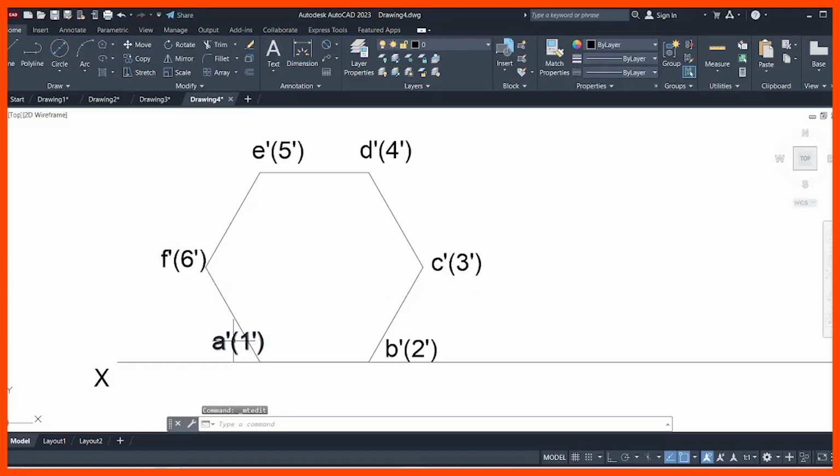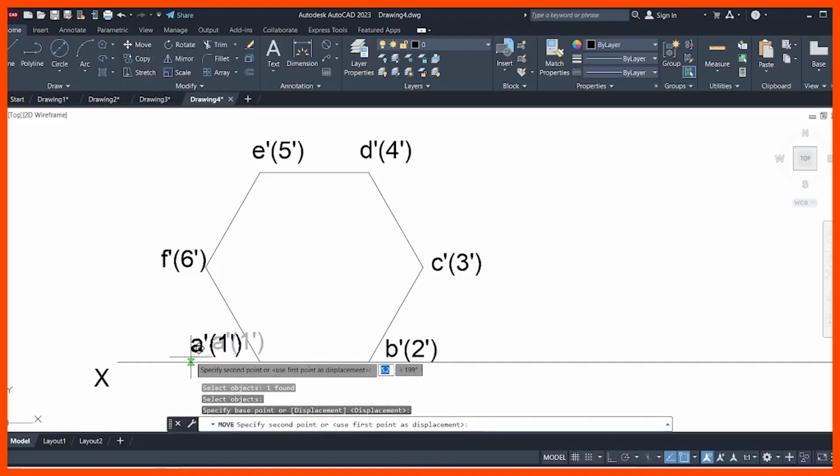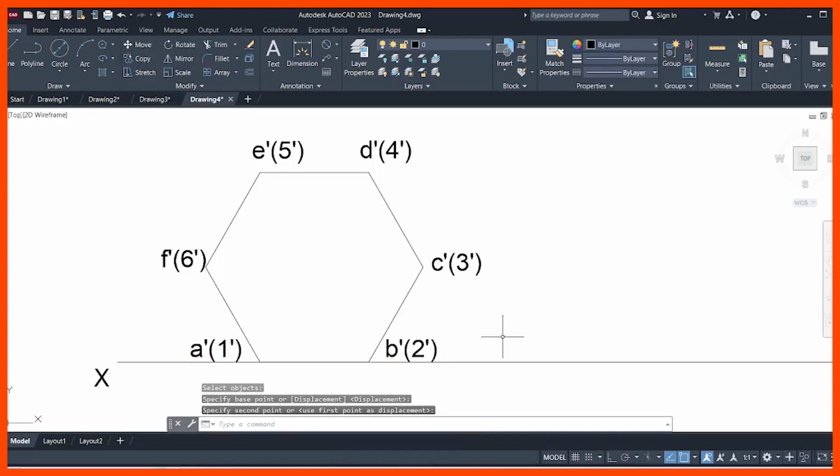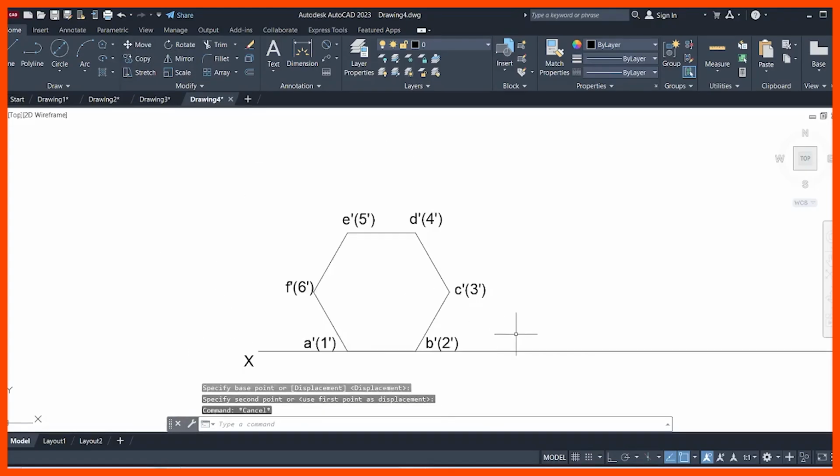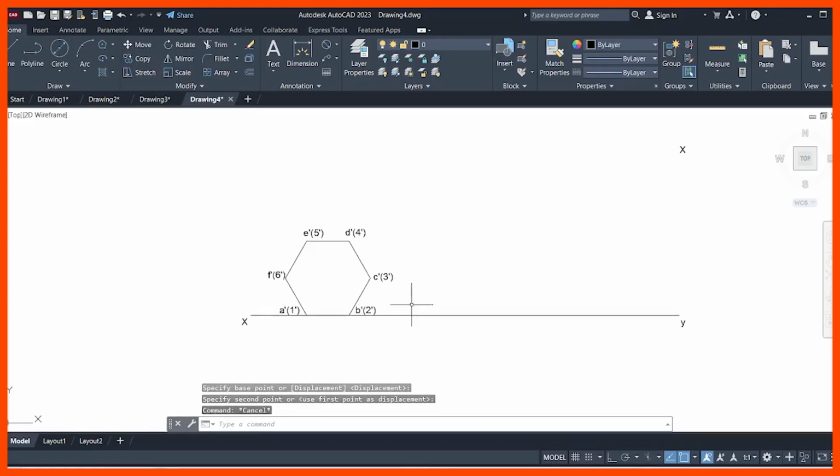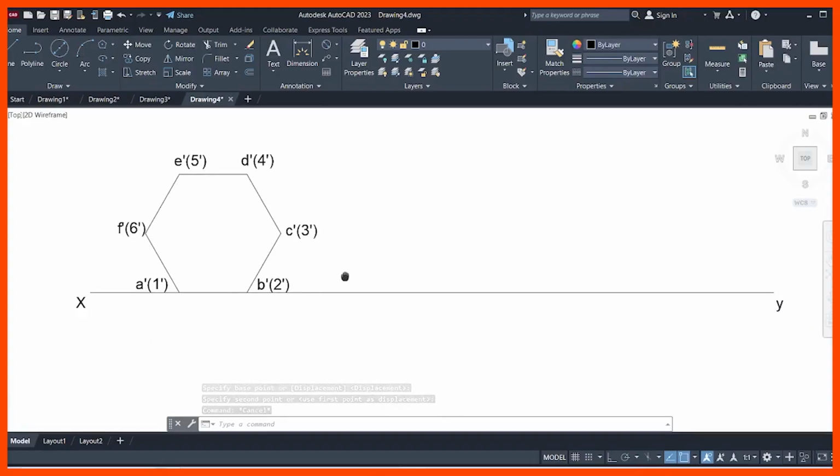Yes. So, take the move command. If any letters are crossing the object, just move them and place them in the required position. So, this is the marking of the prism. Yes. So, this is the front view of the prism. It appears like that.